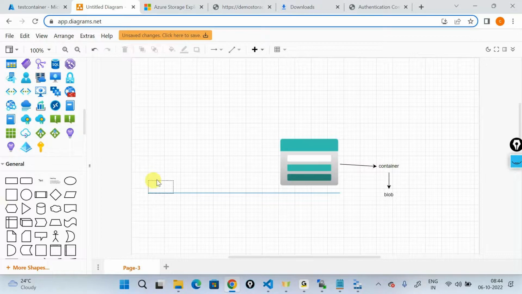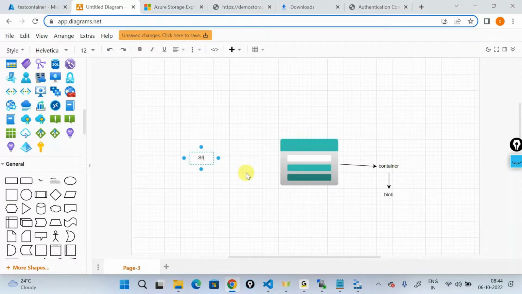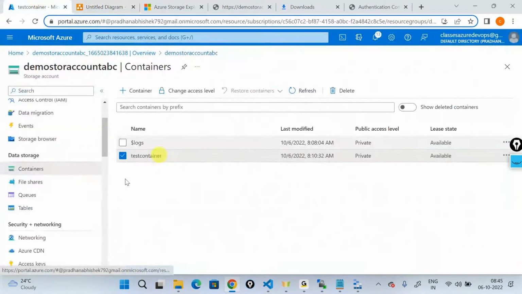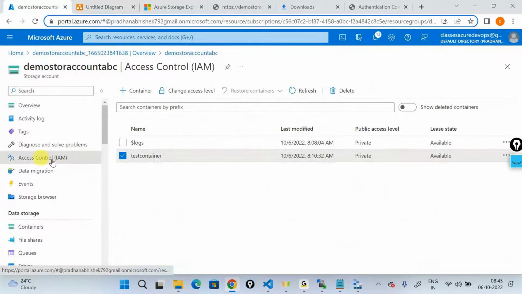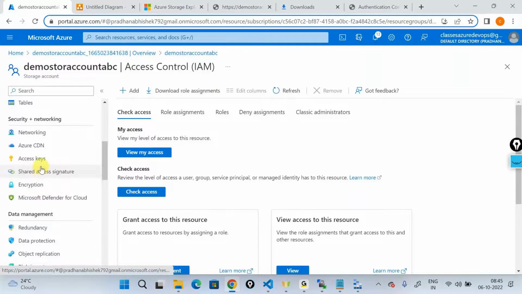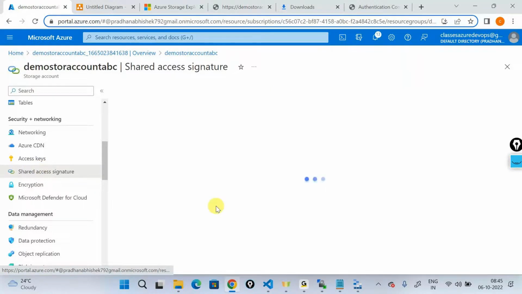You can generate a shared access signature or a shared access token directly at the storage account level instead of the container. Or you can also give access directly on the storage account. With IAM, you can say he or she is a storage account contributor, or a storage account reader. If I go into my storage account, this is what I have. I have identity and access management where you can add someone, or I have an option to generate a shared access signature directly at the storage account level.